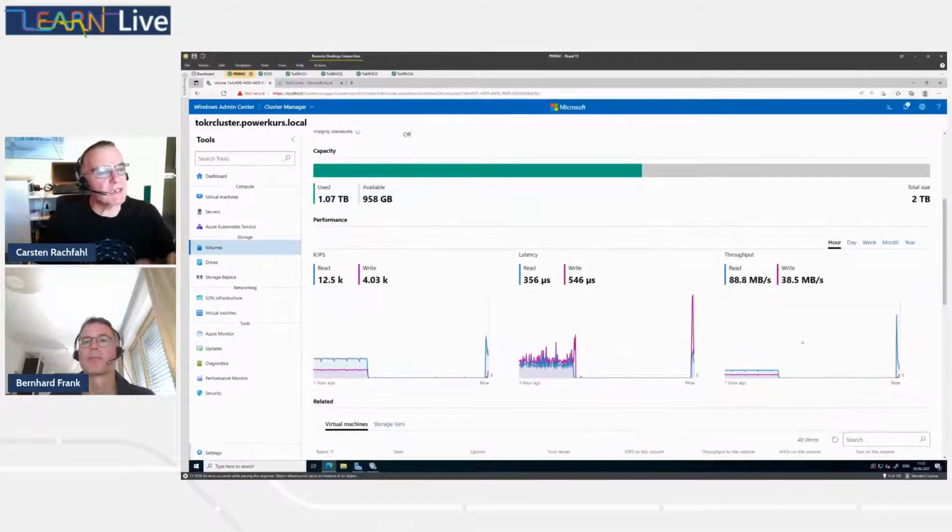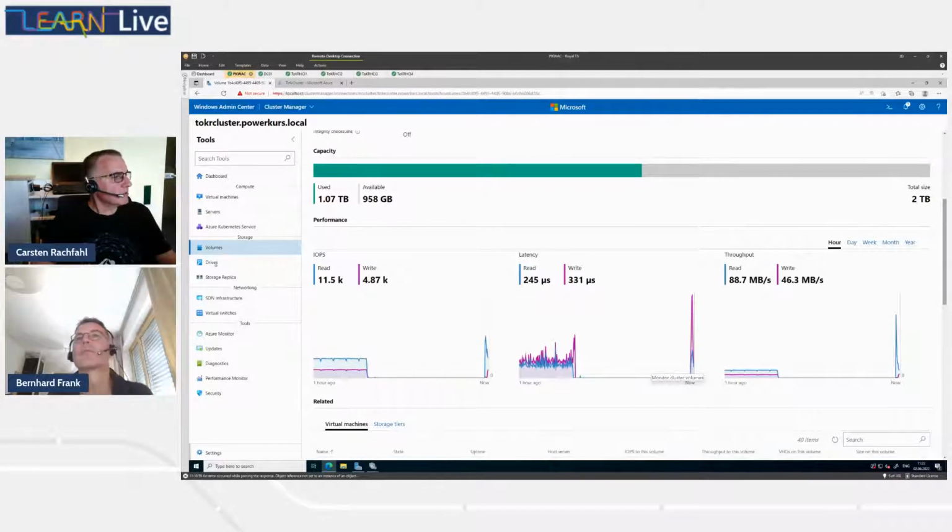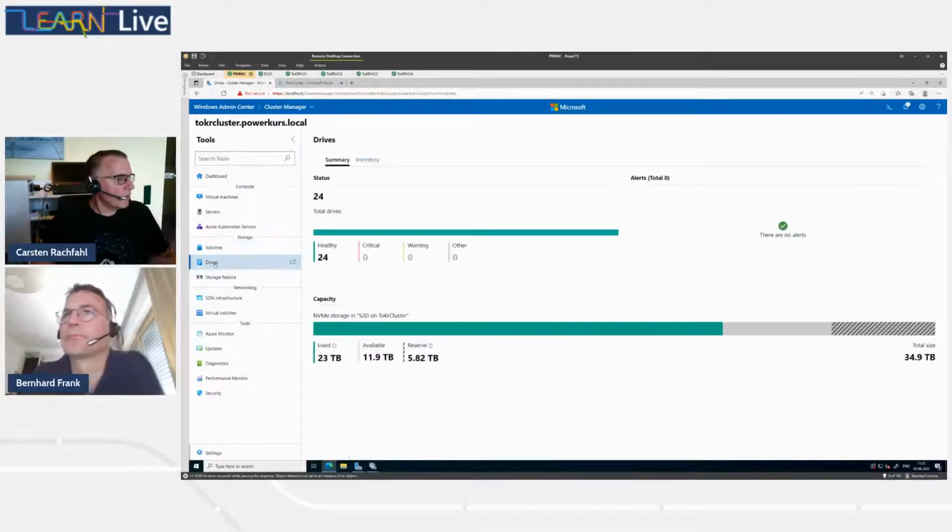So I really love this about Windows Admin Center. We can really see what's happening there. And another thing, a little bit deeper, we have also the drives. So the volumes are an object where our data lives. They are usually formatted with ReFS. We can look into that. There are all our VMs.